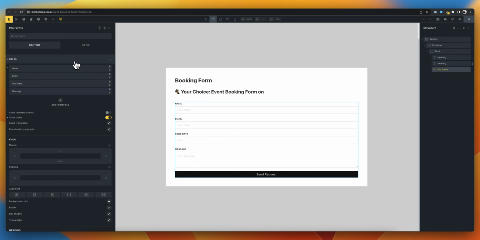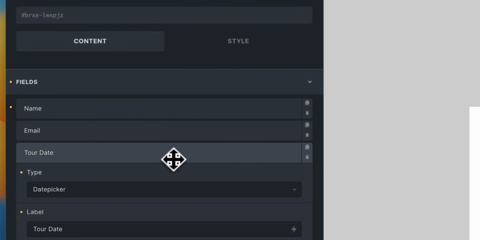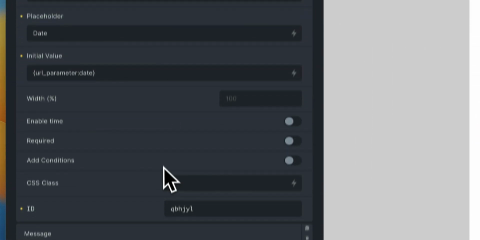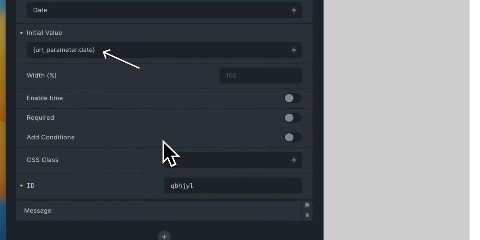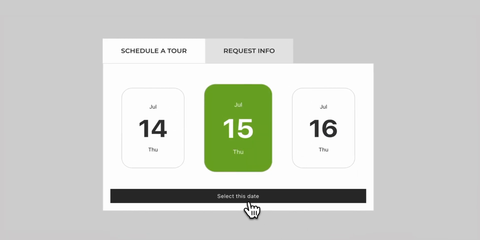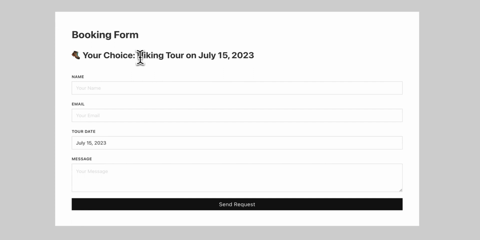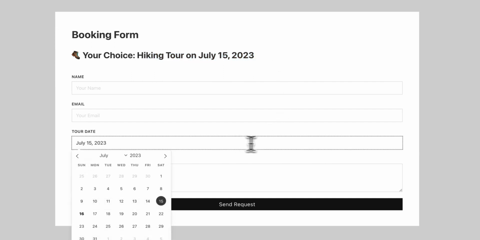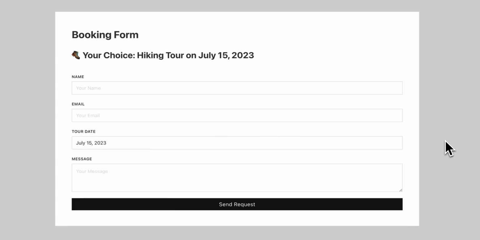The ProForms part is really easy. We just need to set an initial value using the same URL param as before. And that's it. The form will now set the value depending on the URL data. And if we check our entire logic, we can see that everything works as expected. I hope you enjoyed this video, and I wish you a lot of fun trying it out.